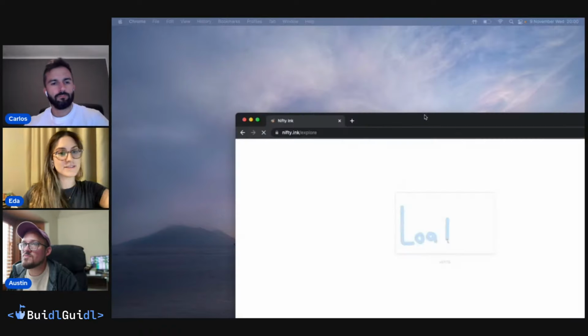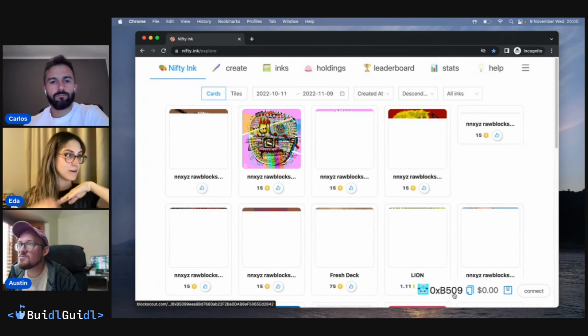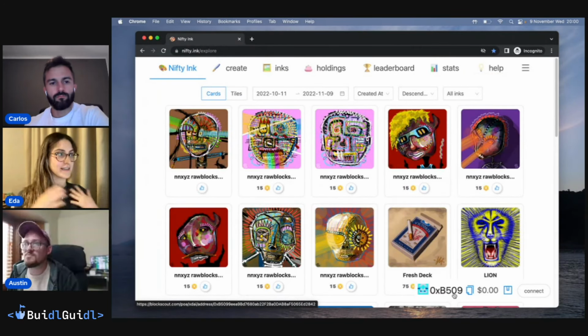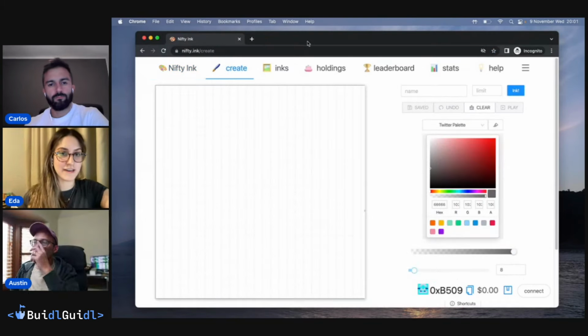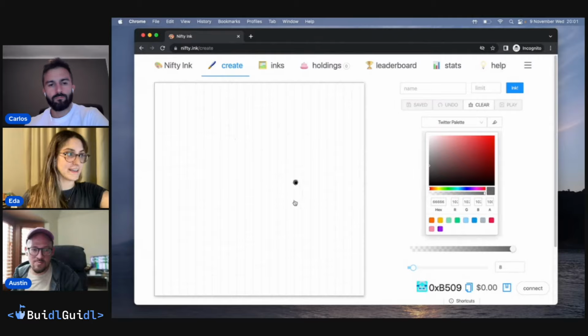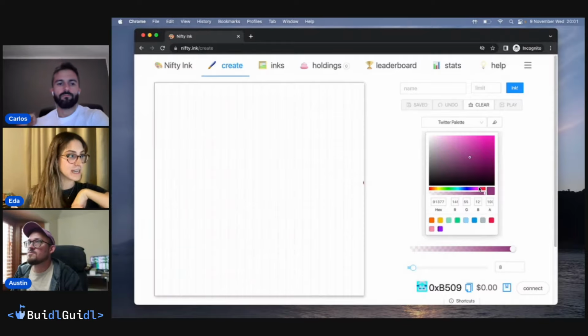Oops, it's on my other screen here. Yes, now we get B509. So it basically generates a new wallet. So I can easily come over here. What I can do at Nifty Inc. is I can create a drawing, and then I can directly mint it as an NFT without worrying about my wallet or paying for transactions.